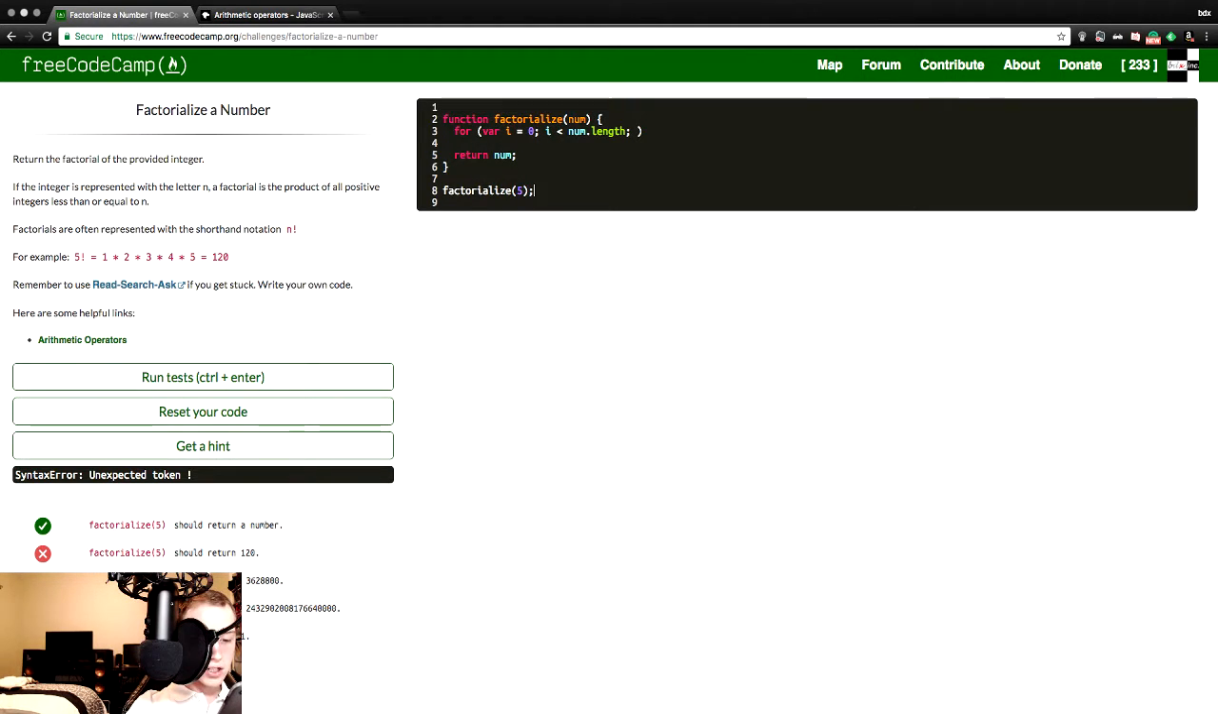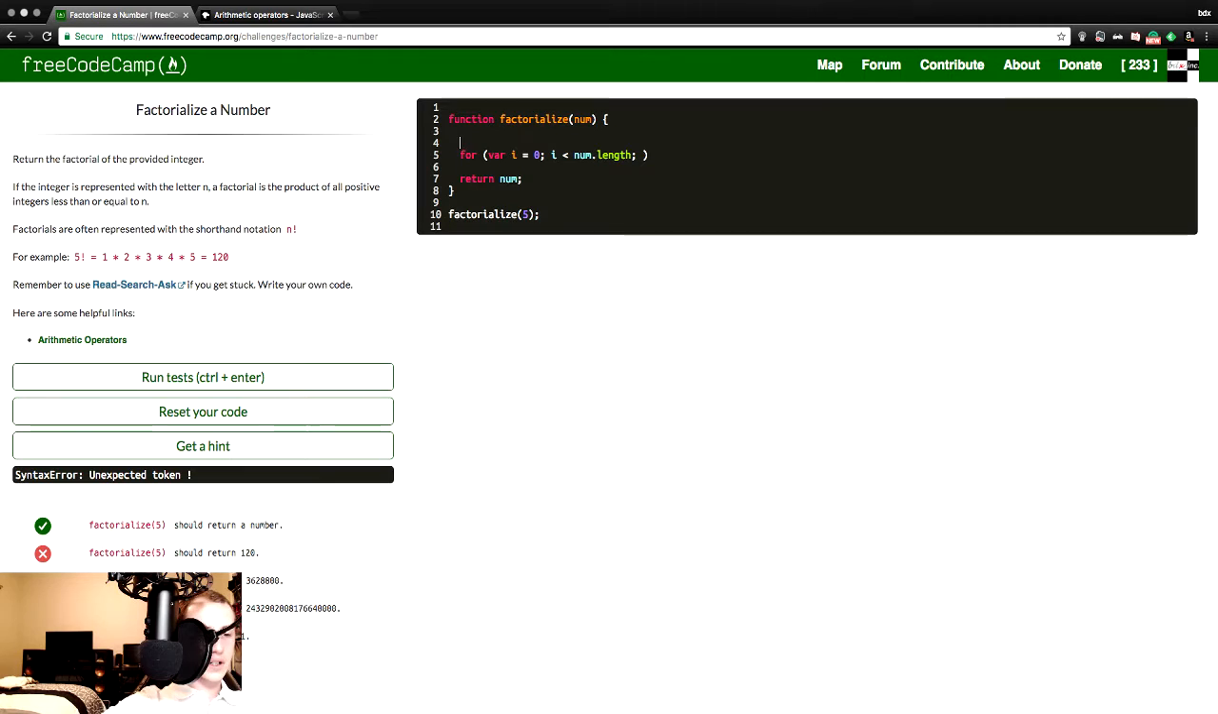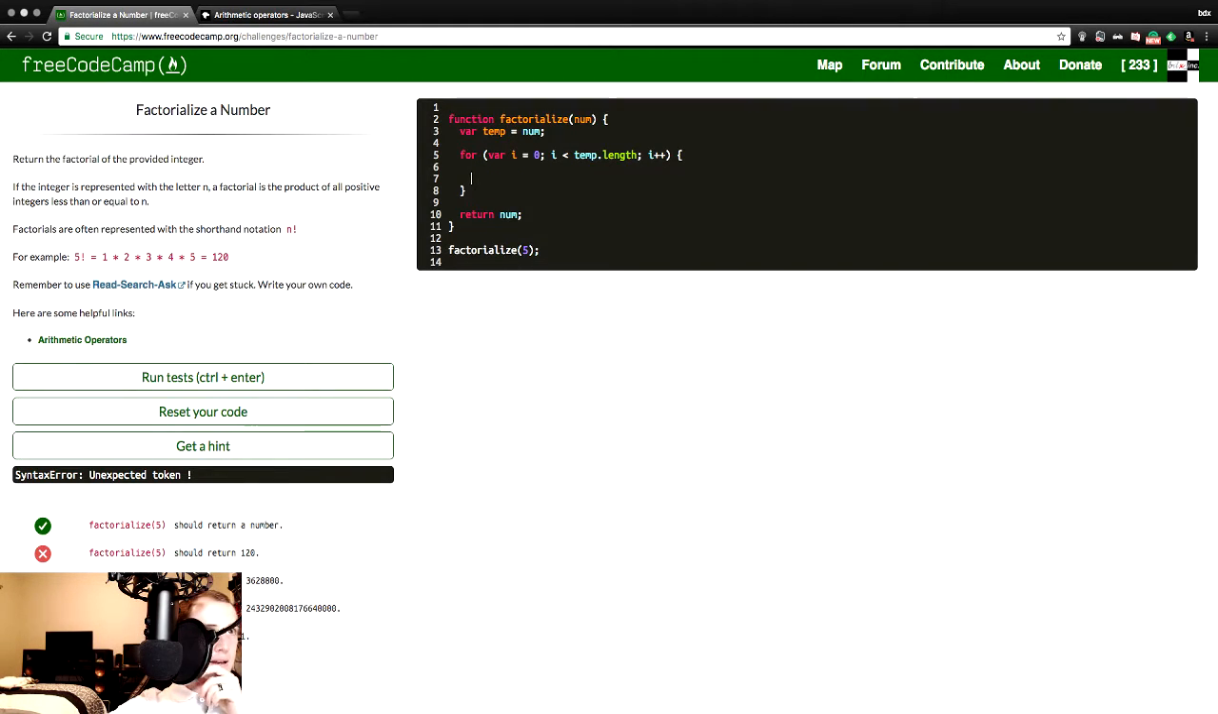What's going down, Thrash? Make a variable temp equals number. Okay, I can be that guy. Within the function, I take it, before the for loop. Variable temp equals num. Should I do temp.length? Is that wrong? Is that weird? And then i plus plus. Yeah, see, that's weird.